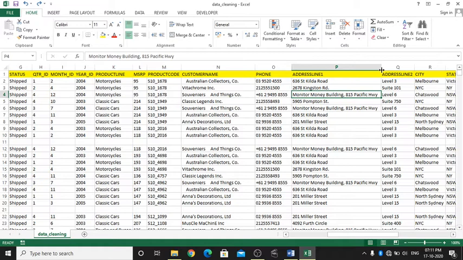So when you look at this data, there are so many empty rows in between, right? And when I click on a particular cell like this, and then press Control A, why are we using Control A?